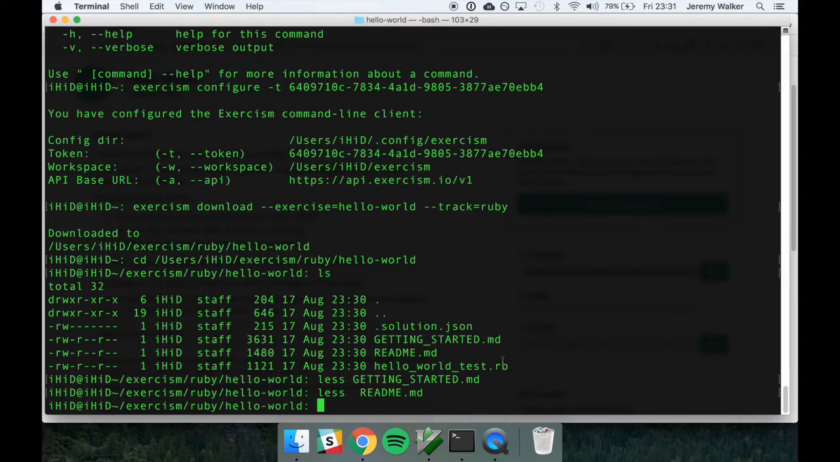The file that matters is this test file. This is a Ruby file that contains tests. Everything around Exercism centers around the idea of test-driven development, or TDD as it's often called.